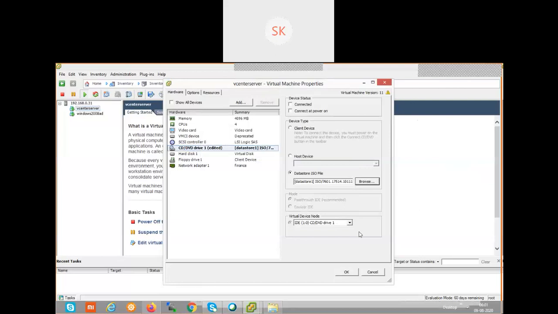I selected it. Now what do I need to do? I need to select device status. I need to connect the device, connect at power on. Whenever the machine powers on, it is going to connect. Select the checkbox for the path mentioned, and select the checkbox as connected at power on. The next option is connected. You can choose connected also because it is already powered on. If it is in power off state, connected is not going to come into the picture. Leave that as it is.